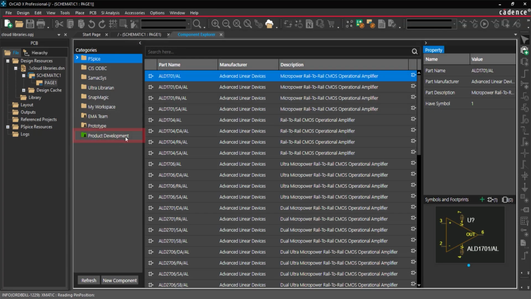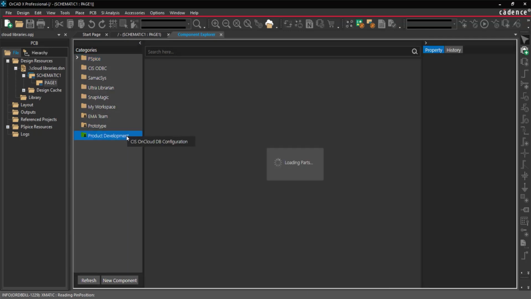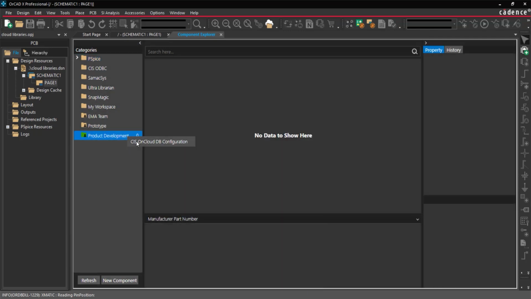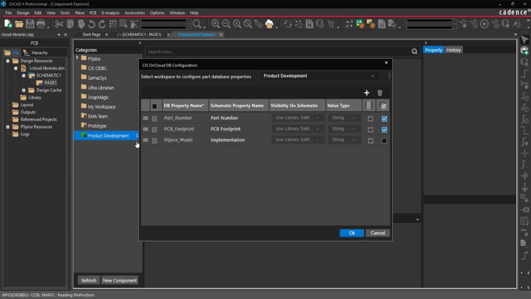Select Place Component from the menu. The workspace is now visible in the categories and highlighted in green to show the default workspace configuration. Right-click the workspace and select CIS OnCloud DB Configuration. Here you can configure your database schema for your component database. Click the three dots at the top of the window and select Import DBC.